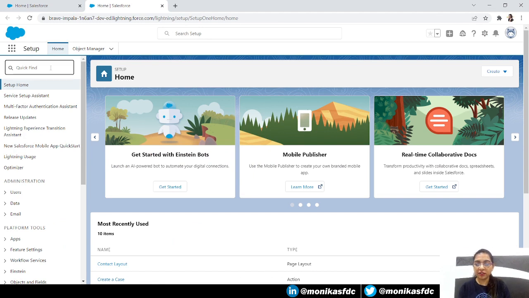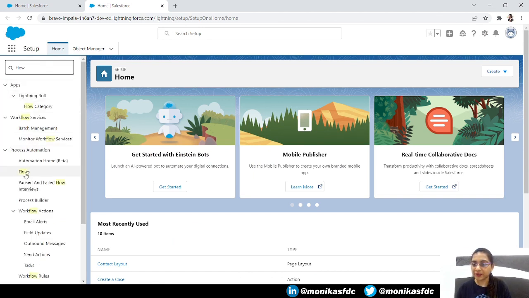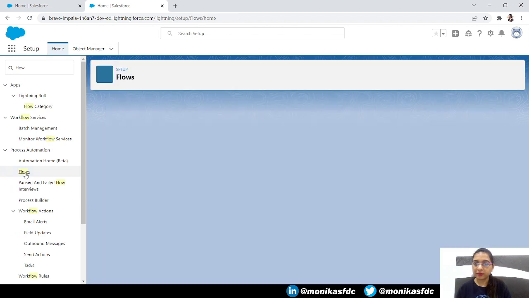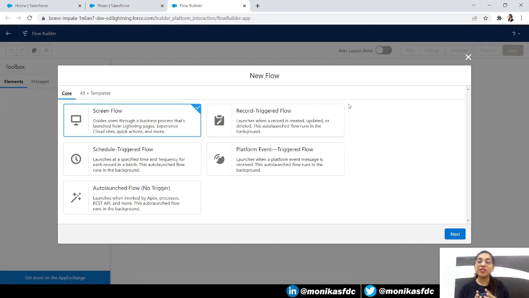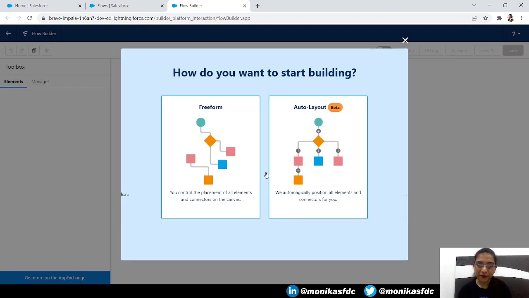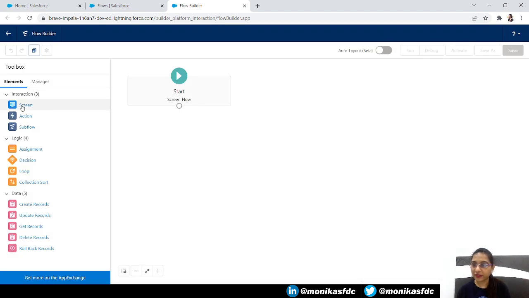Okay, so for creating a flow, let's go to Flow first. And for creating a new flow, let's click on the new flow button. So let me just tell you what we are going to do in this flow. We are going to fetch all our account records, loop through the accounts and clone those accounts. Okay. So to make it a little interesting, let's take screen flow and freeform.